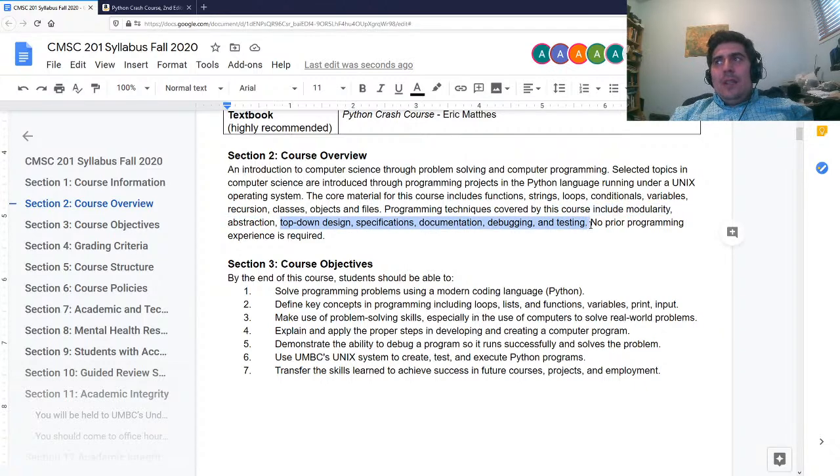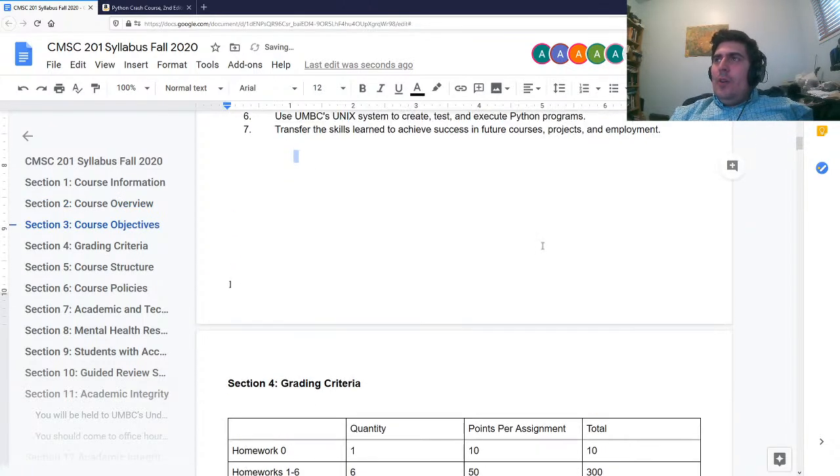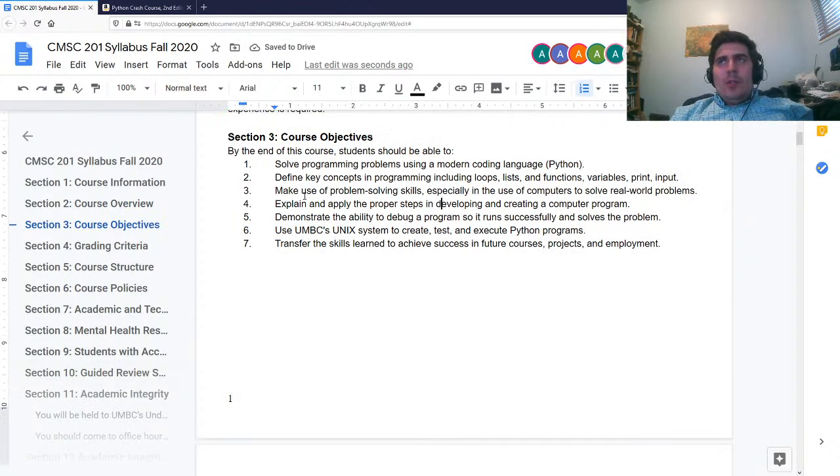I'm going to talk a little bit less about this kind of stuff just because I think before you really know too much about programming, all of this stuff is really just extra. It's not terribly helpful at first. Okay. So, and then here's some course objectives.